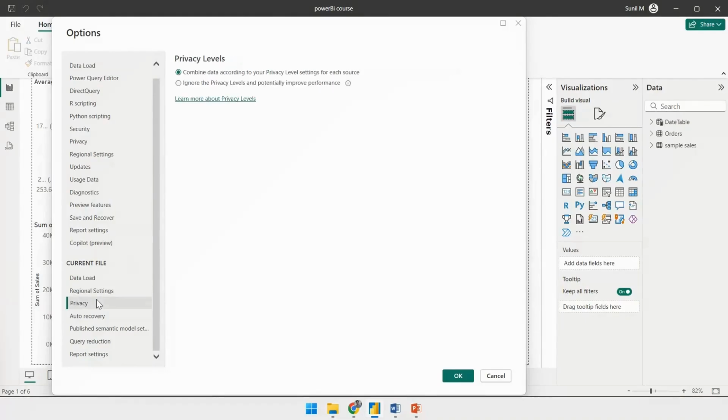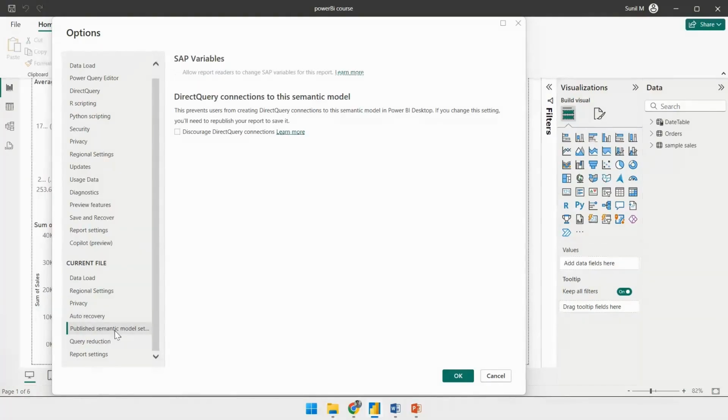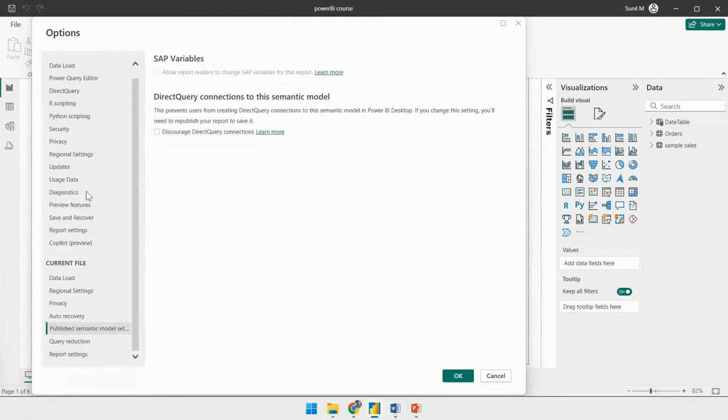Then we have the privacy option. Again, this privacy option is similar to this one, but it is only related to your specific dataset or the current file. Then we have the auto recovery option. Over here you can disable or enable the auto recovery for your file. Then we have the option of publish semantic models. We have already seen some semantic models when we were working with the Power BI service. So those things can be found over here.